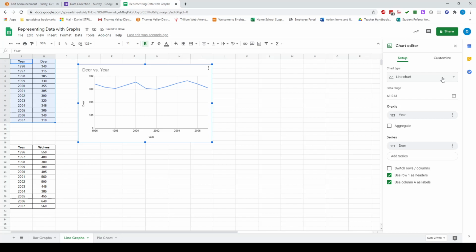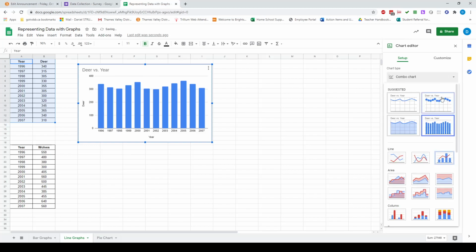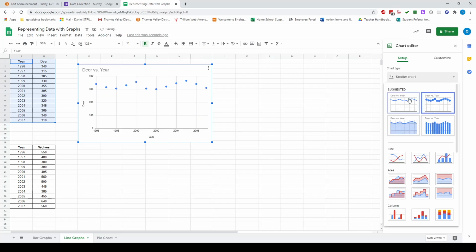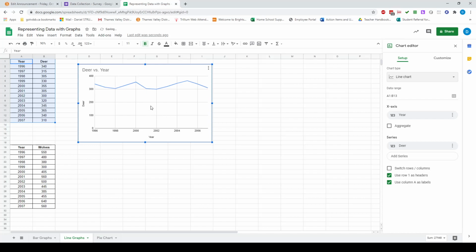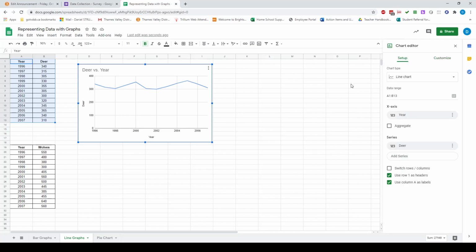If you wanted to make changes, we could change our type of chart here. You can see a few different options here. You can quickly click and change and explore. But we do want a line chart. We do want the kind they've suggested, so we're going to leave that alone. There are also other changes we can make here in the Customize tab, but for the sake of this video, we just want to look at the simplest example, so we're not going to worry about that.